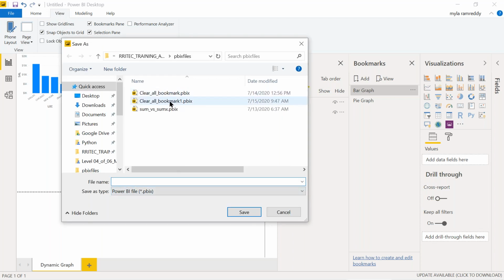let us say it is also corresponding to the bookmarks only, but it is dynamic, right? So clear all bookmarks, we are aware of it already. Now we are changing the dynamic graphs, we are trying to show it. So same name I am giving, dynamic graphs bookmark 1. Let me click on this save.